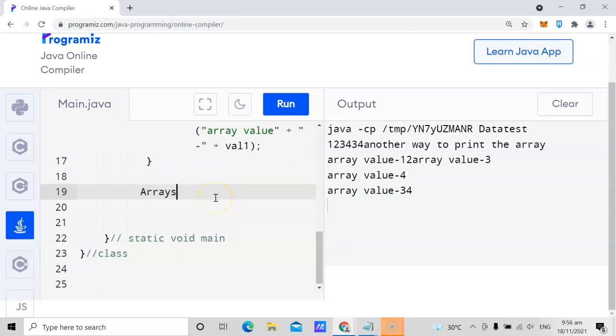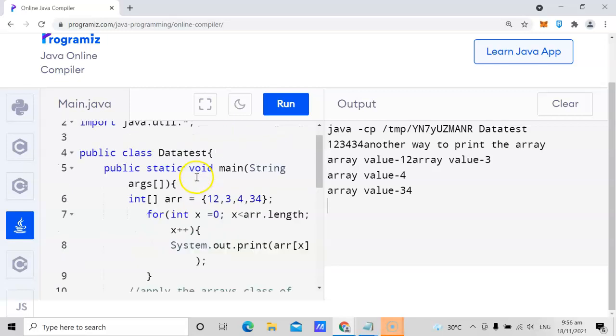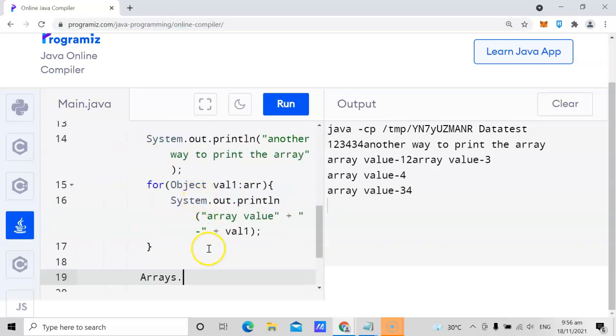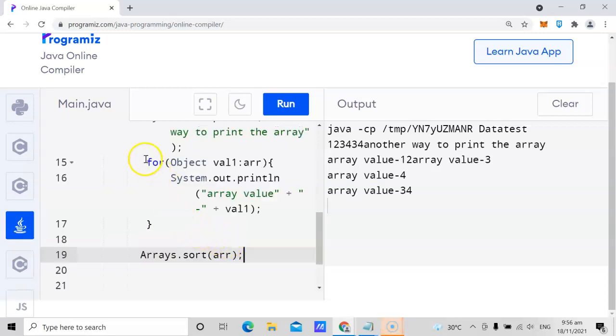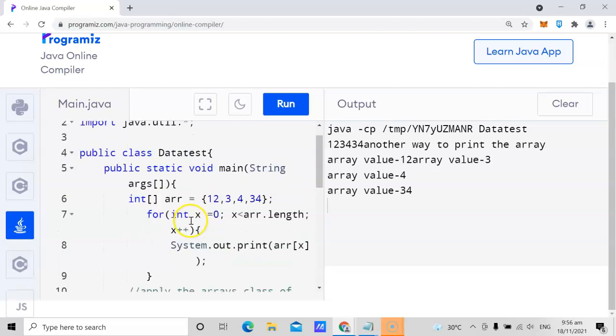So we have to call Arrays. Arrays is part of your java.util package. Then we call the method of this class. What is the method of Arrays? We can call it sort, and then pass the array. That's very simple. Again, you can use this statement to sort your program.